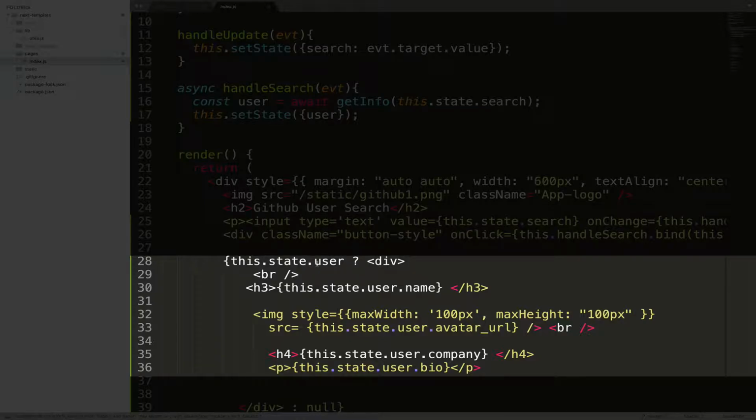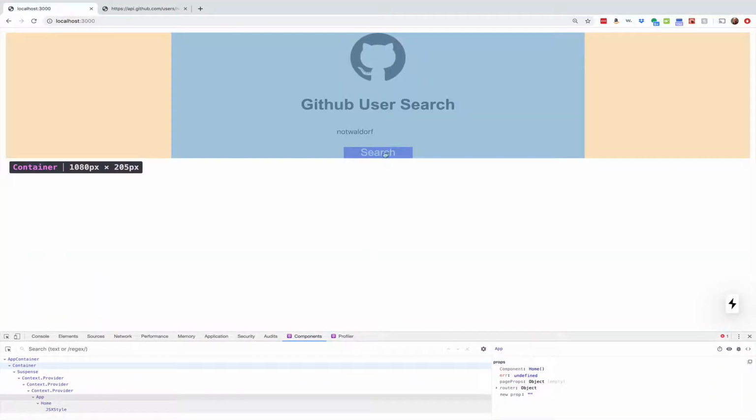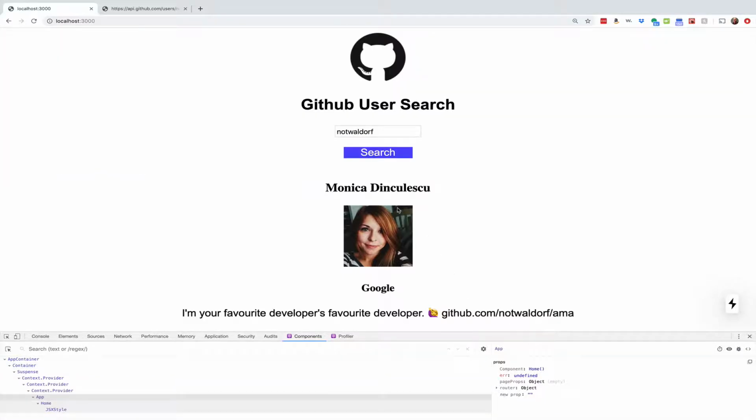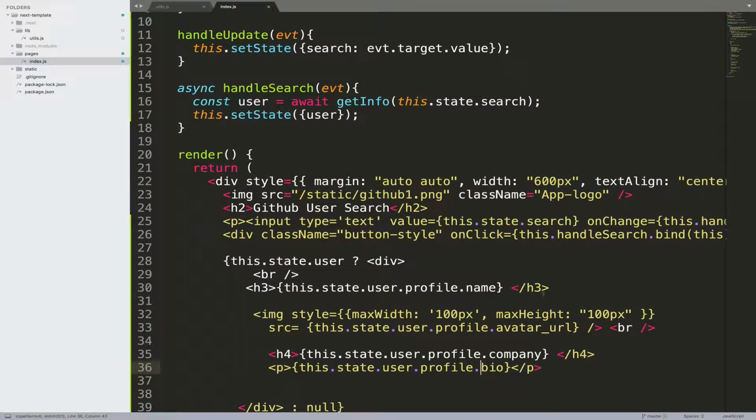So this state.user, that should be, let's say this state user name, it would be this state user profile dot name, this state user profile avatar URL, this state user profile dot company, this state user profile dot bio. Let me just save that and make sure that works. Okay, we got all that information back. So now we want to display the star count, so let's do that part.